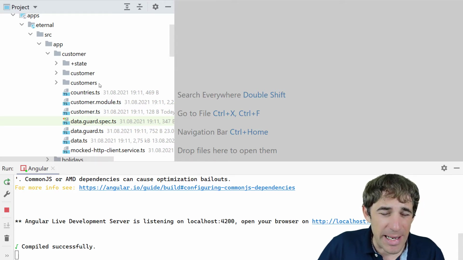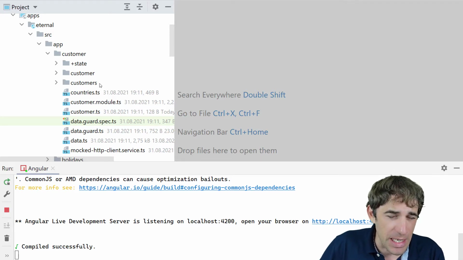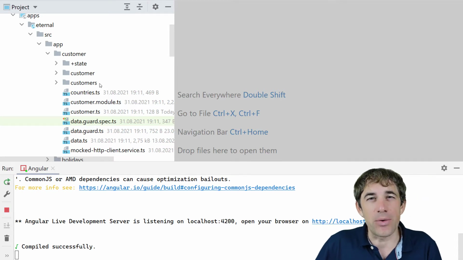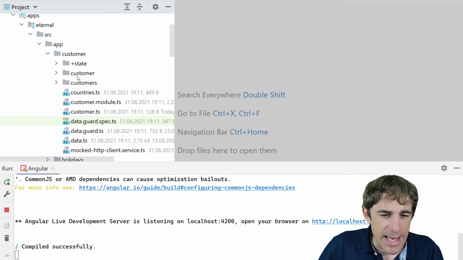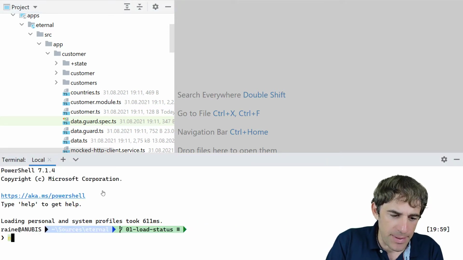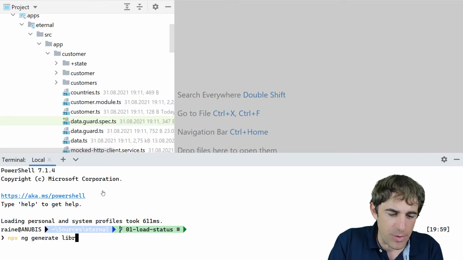If we switch back to our code, then we see that the customer components and NgRx are all part of the customer module in Angular. This is already a module, but not a real one. It's just an Angular module, and it is still part of an application. In order to make a real module out of it, we need to create a library. And I do this by running the command npx ng generate library.